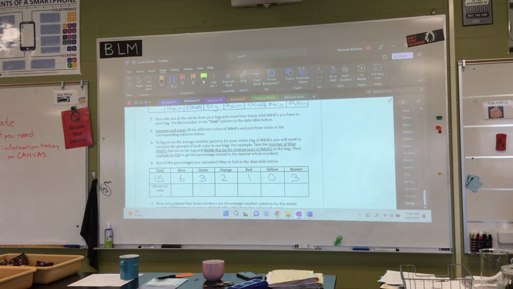You can go ahead and use your phone. So 40% of my month is going to be warm and rainy. And I'm going to continue to do that. 3 divided by 15: 20% of my month is going to be that.